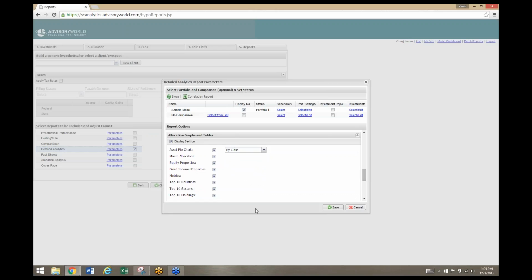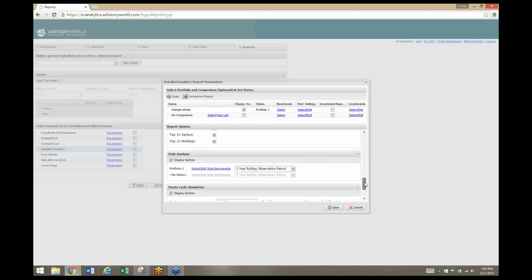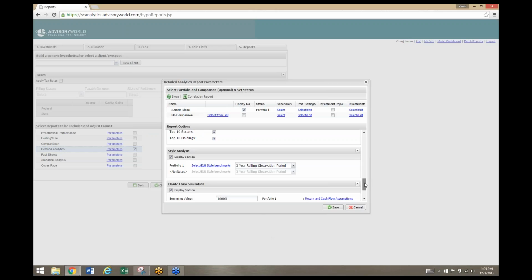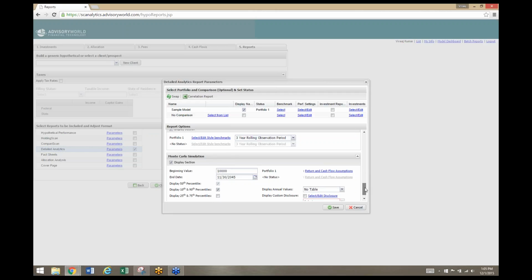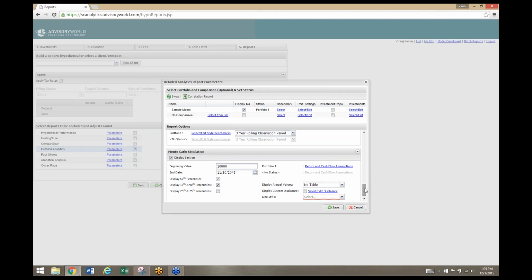Allocation graphs and tables. This should be somewhat familiar to you folks from the holding scan as well as the allocation analysis report. Style analysis, as well as a Monte Carlo simulation at the bottom here. And really you can think of the Monte Carlo simulation as within a report. This is going to be populated by whatever data you place into this Monte Carlo simulation area. For example, the beginning value is not going to pull your portfolio value. It'll be whatever is populated here. The end date is also entered in this section.